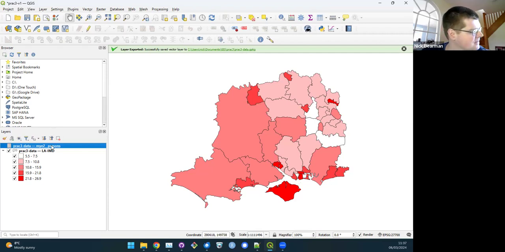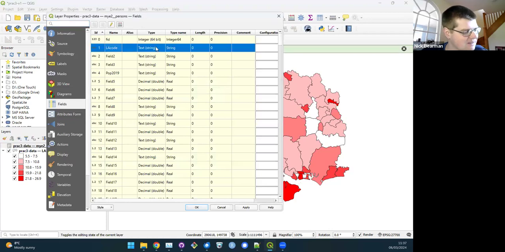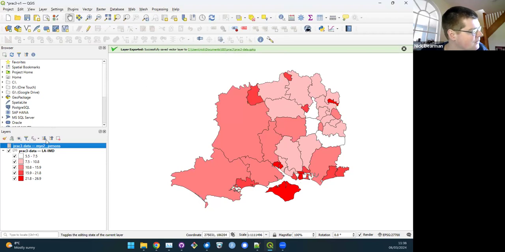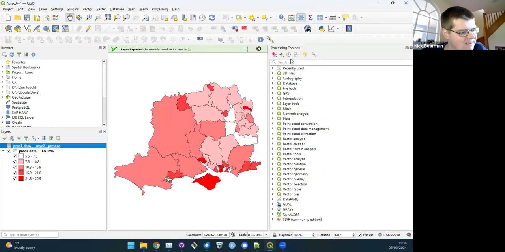At the moment, if we go back in here, LA code is a string, which is fine. It's just the code number, but population 2019 is a string as well, which is not very helpful for us. We want it to be a number because otherwise we can't do calculations with it. So there's a few ways of doing this. The way I'm going to use is to use the refactor tool.